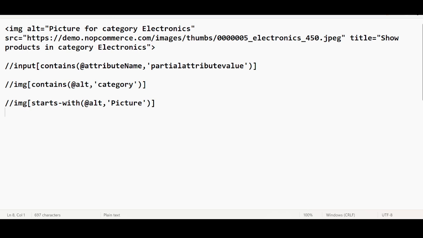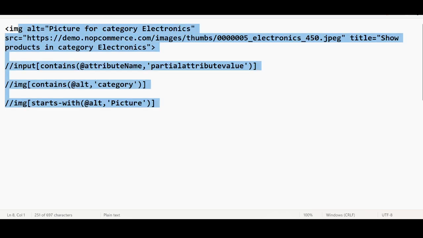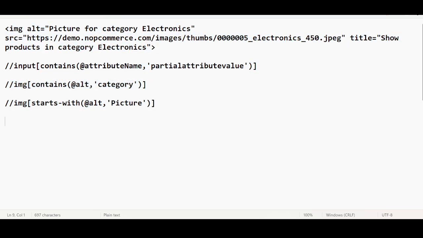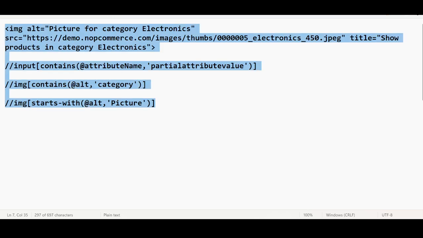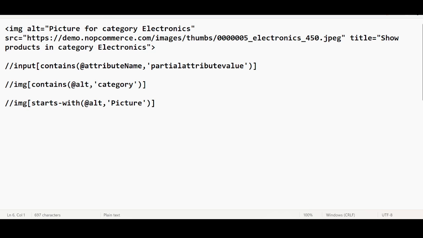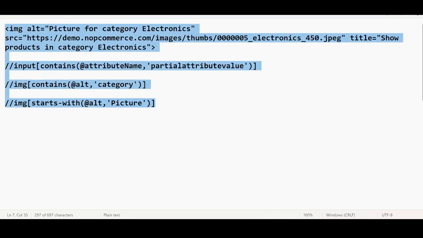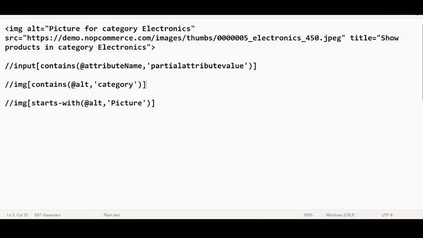At the time of doing projects, you get a lot of insights about this. With a simple application, most of the time these are the basics. You don't go much beyond this. Every time the elements will be identified like this only. In some complicated cases, we have to use combinations of or and and.